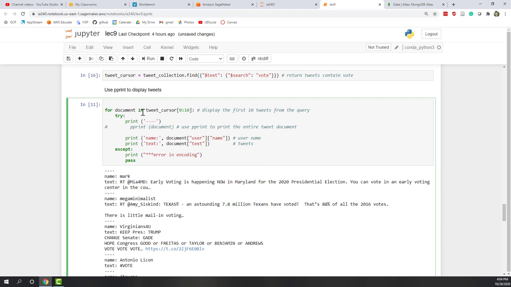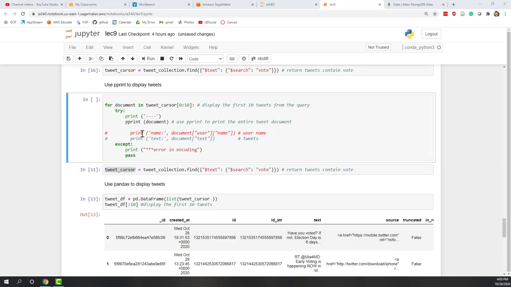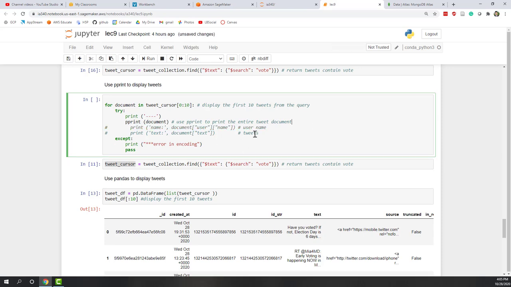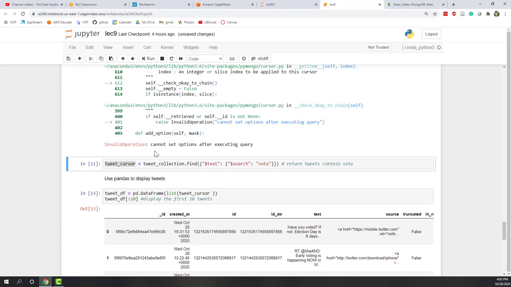Now we can use a for loop so that for this cursor, we can print all the tweets. Let's use pprint. I just uncomment pprint and comment the other two lines. I'm not sure why this is red. Probably I have additional indentations. Now let's run it. Pay attention here, we're only looking for the top 10 tweets. Now let's use pprint.